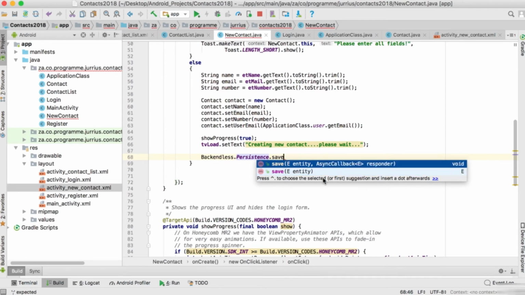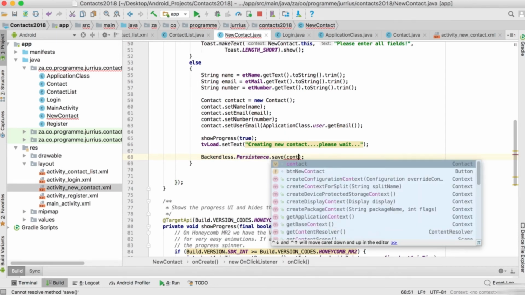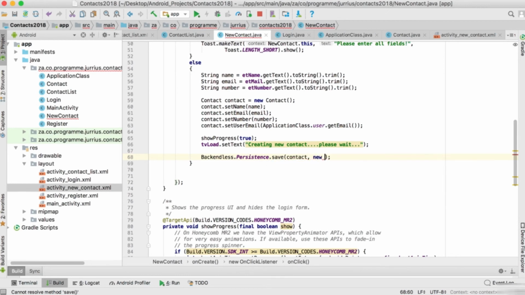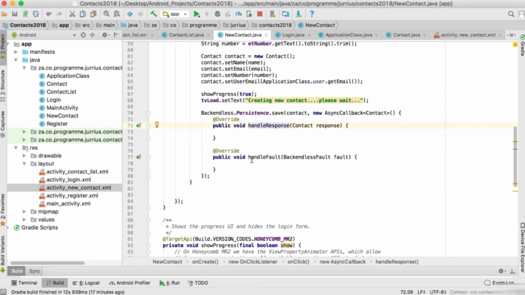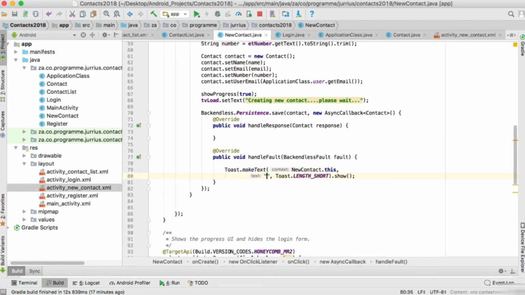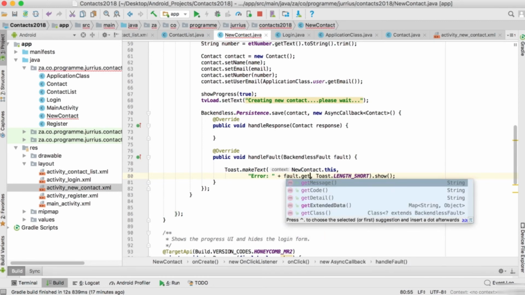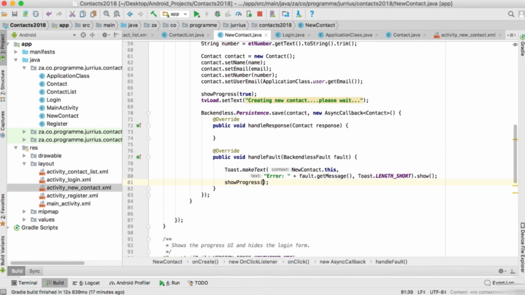So we first need to have the entity, and then we go into the background. So the entity is just the object. So we're going to pass in the object called contact there, and then the second argument, new async callback. Right, so now we have handle response again and handle fault. So in handle fault, if something went wrong, we will just go and say error and show that fault dot get message to get the fault. Just remember also to stop the progress from showing when you have an error.